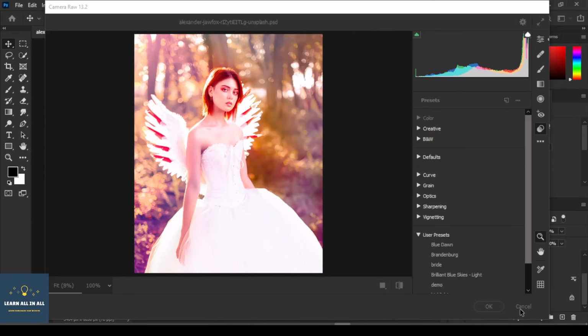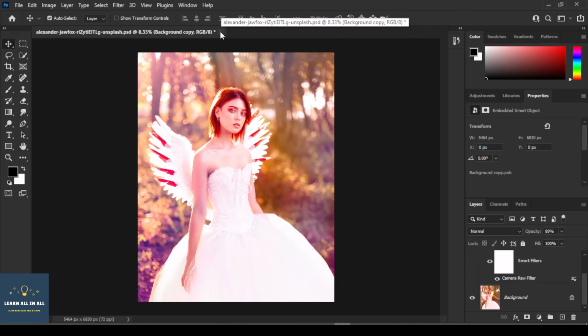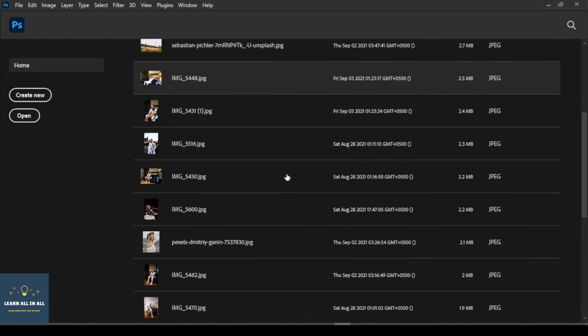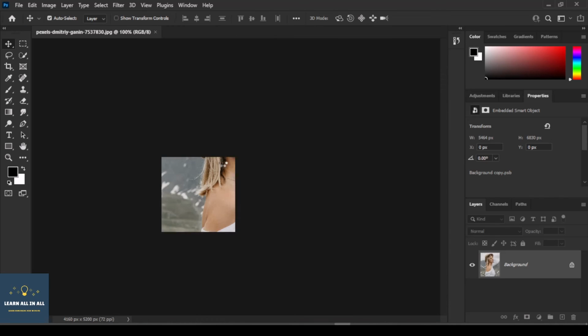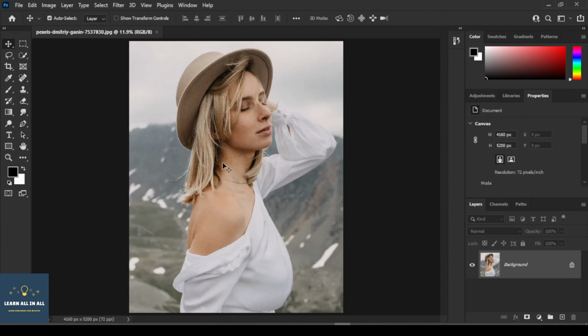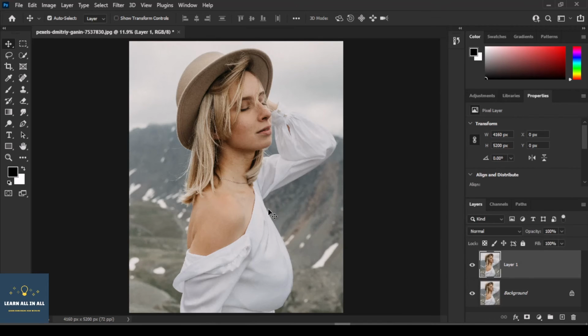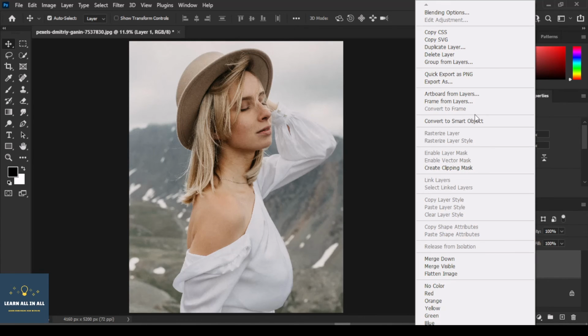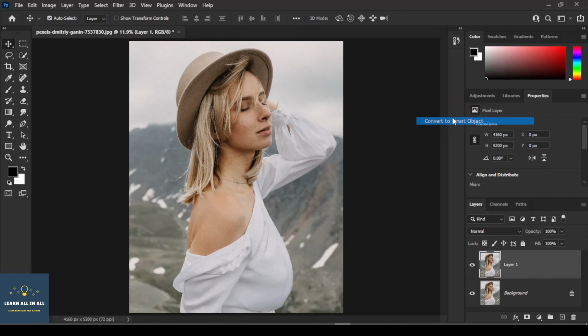I am closing this image, so that we can apply our saved preset on different images. Let's take a random image from our recent files. Press Ctrl plus 0 to fit the image on the canvas. Duplicate the layer. Press Ctrl plus J to duplicate. Convert it into a smart object. The advantage of a smart object is that it is non-destructive, and you can make changes later.